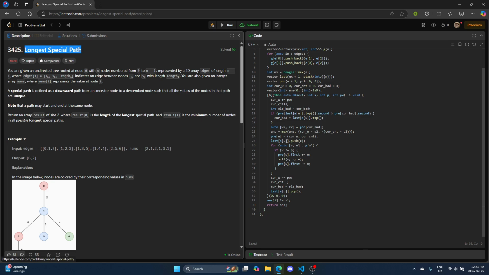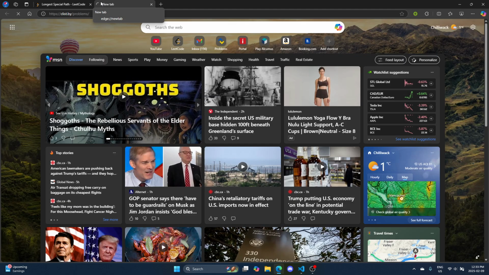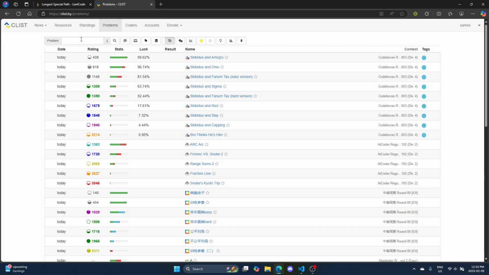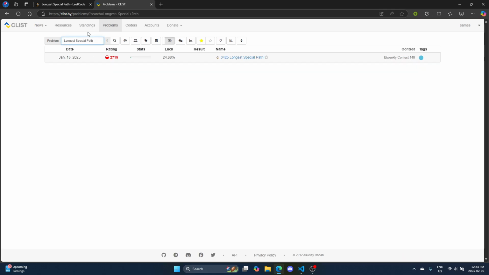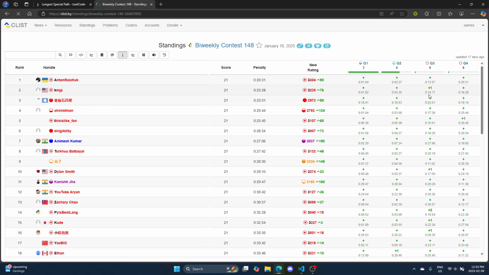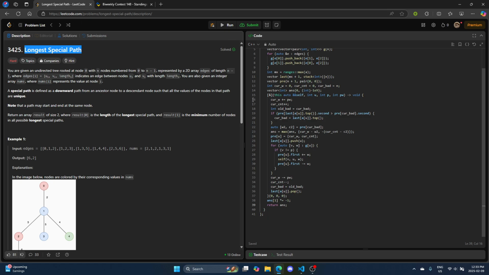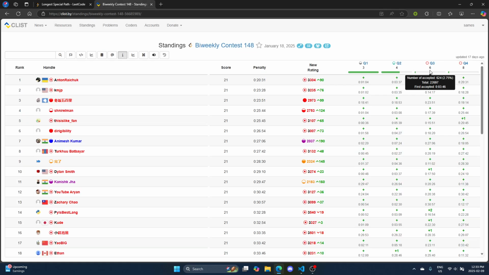It's called the longest special path. Now, if you look at the CList rating, CList is a website with all the major competitive programming platforms on it. So if you just search this, you can see it's 2700. That means it's quite difficult for most people, but yeah, I'll go over it, I think.